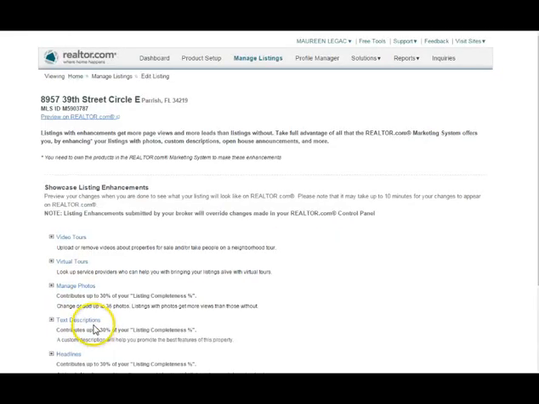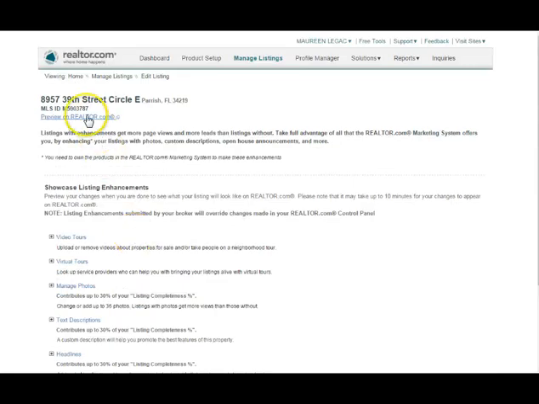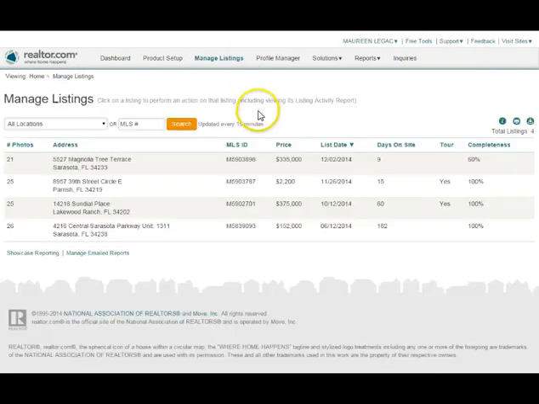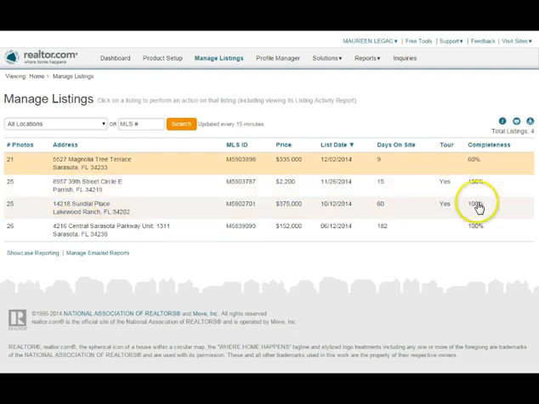You can add your open houses, or if you do that in the MLS, they would show up there. All right, so now if we go back to this property, manage listings, I will see that that listing is now at 100%. So that's how we do that. We would get each listing to 100%, and that's something we want to do.